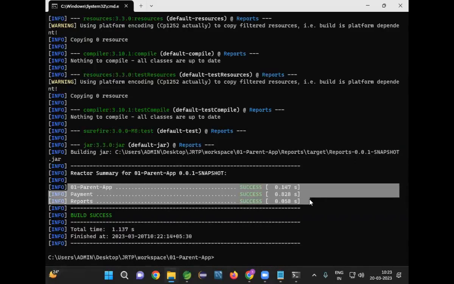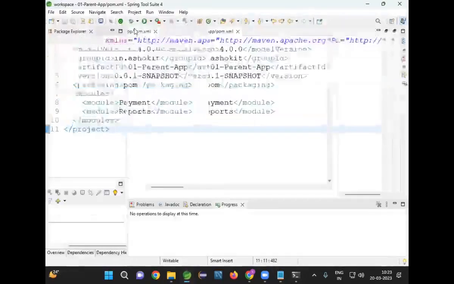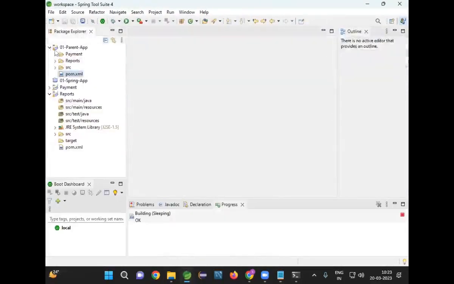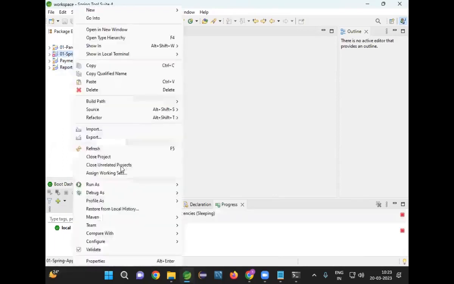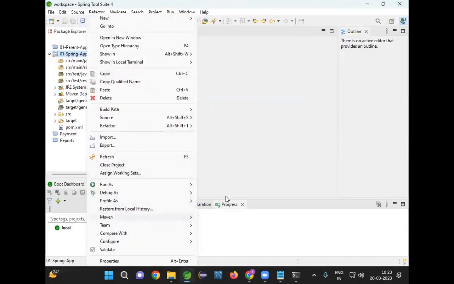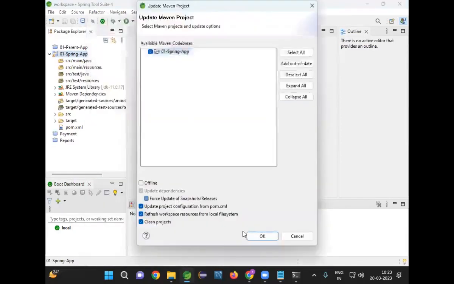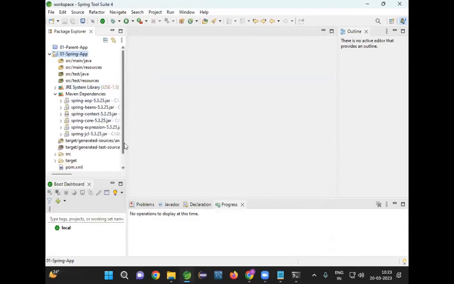Clear? Good. Next one. Guys, in the evening, we are creating Spring projects, right? My 01 spring application is available. Let me do Maven update project. Any dependency, if it is not downloaded properly, I will do force update. Then Maven is going to download the dependencies.